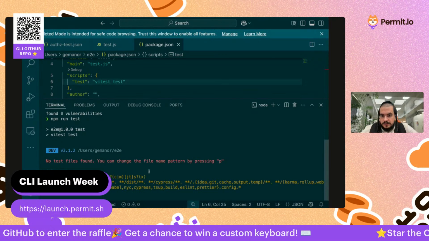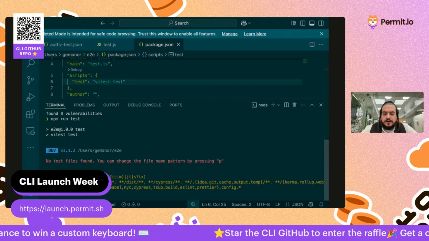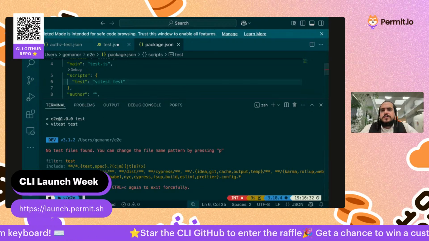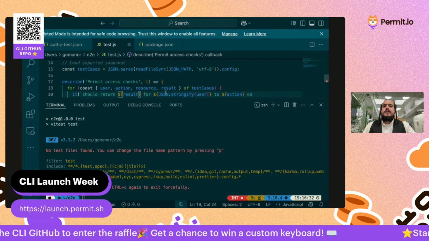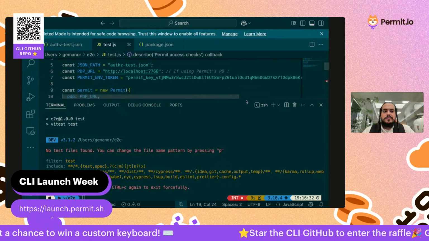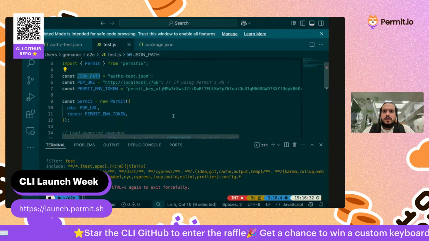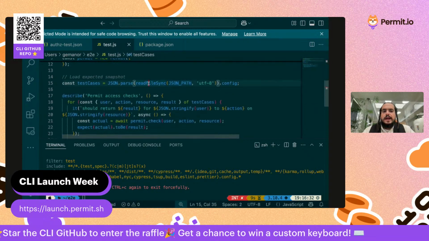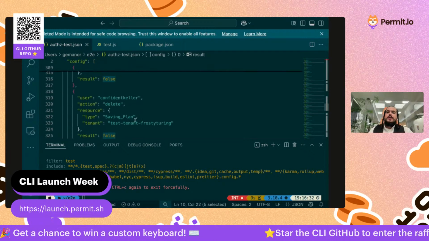It couldn't find the file, you need to change the pattern. Okay, I think I can understand what happened here. I need to set up the project better to make it work. But this file is something that I can run in my environment, and it will take the auth.json, you see the auth.json from here, and will run all the tests against the configuration here.